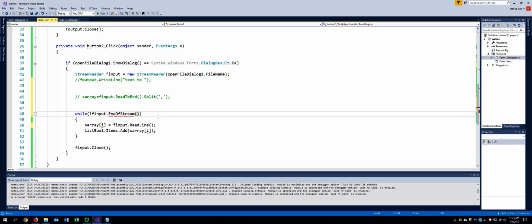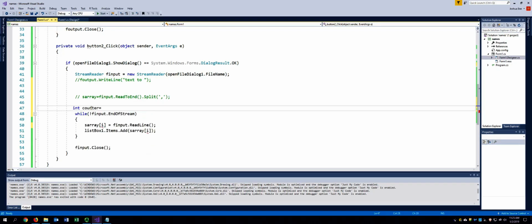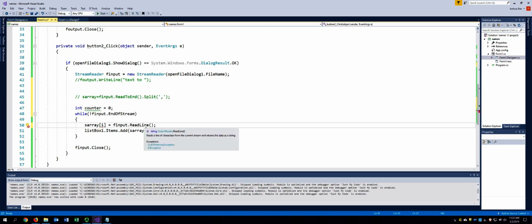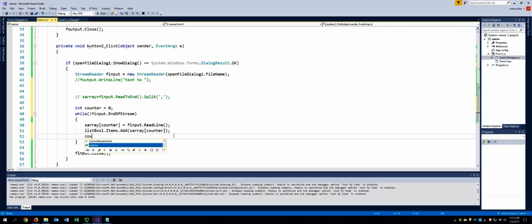So it looks like that is a Boolean value, and then what we would do is we would have an int counter and assign it to 0, and we would say SArray of counter equals readline, and then this would be counter, and then we would do counter plus plus.